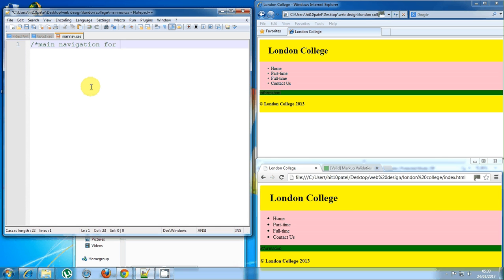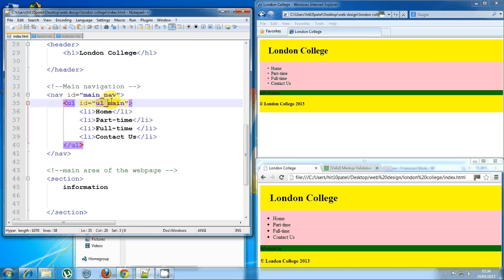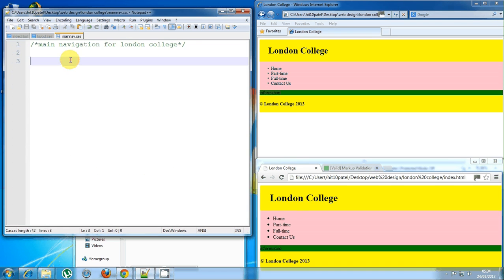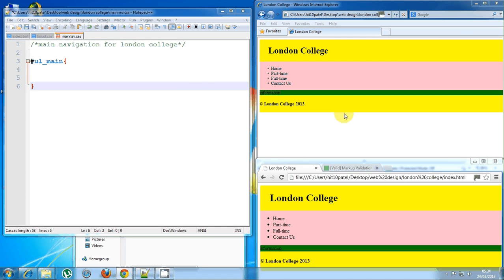Navigation for London College, star and backslash. Okay, so in order to call that tag here and make a better control, I've called it UL main. So I'm just going to call it back here, hash UL underscore main, open curly bracket, close curly bracket. Now I need to set some ground rules. What are we going to do with that?